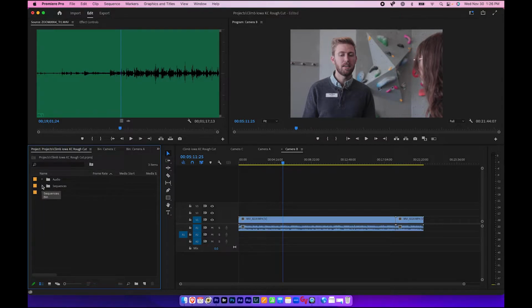Okay. Now I'm going to open up this sequences folder. Just click on this little drop down here. And I've got a few different things here. I've got my main sequence, my Climb Iowa sequence. Got my camera A, camera B, camera C, and then I have my 2 audio sources.